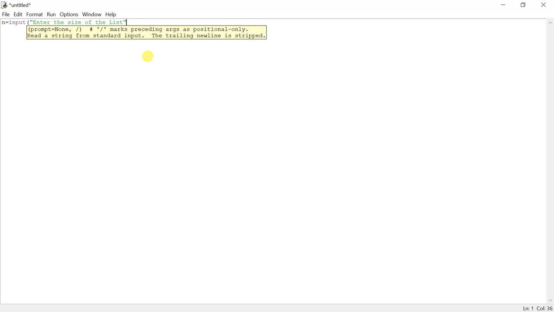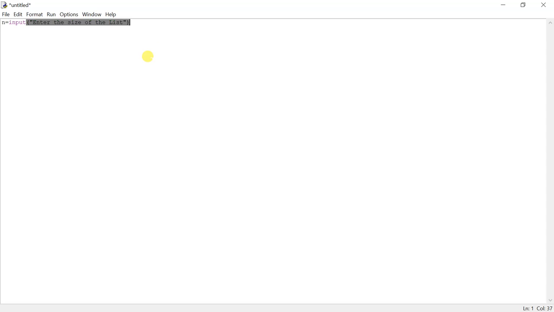So this input method reads the data from the keyboard in the form of string, but I want it in the form of integer. Then you should apply the casting. How am I going to apply the casting? int, like this. See here, input is a method. It's going to read the data in the form of strings. After that, I am going to apply the casting that will convert the string into integer format.